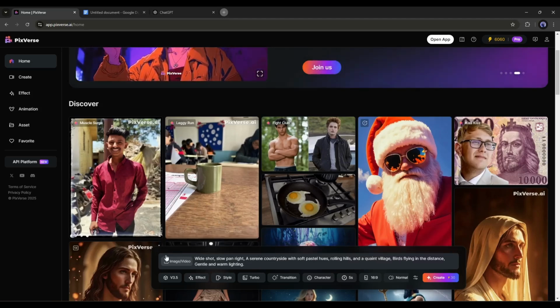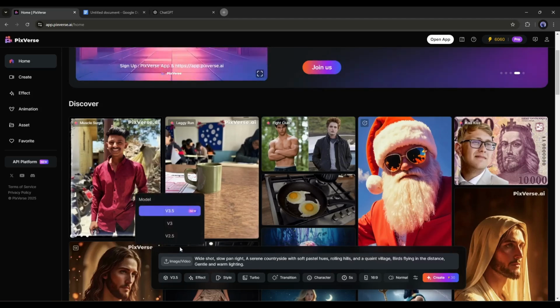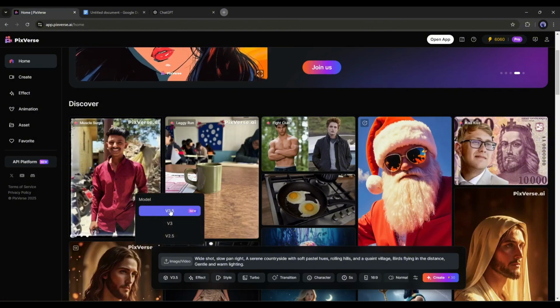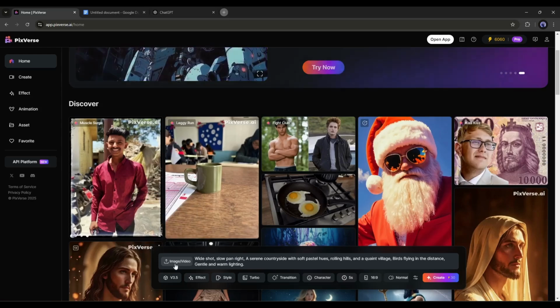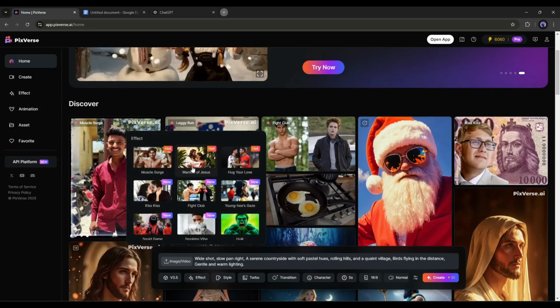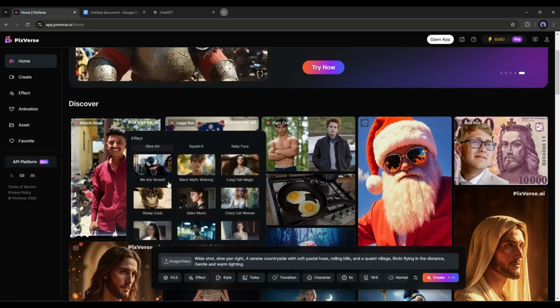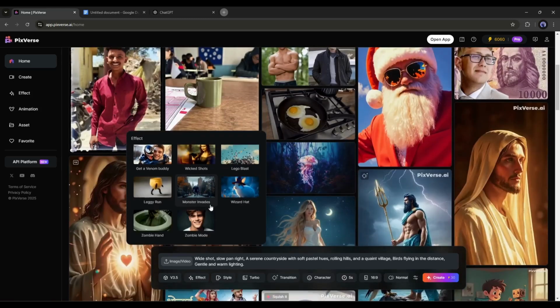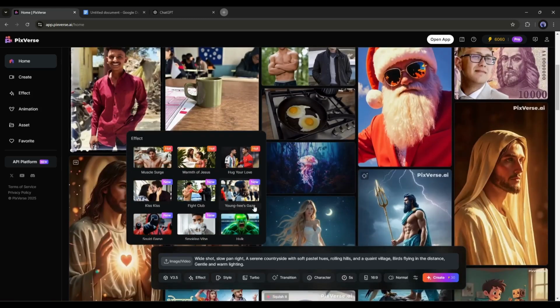Next, we have the model. You can select a video generation model between V2.5, V3, and V3.5. I will go with the latest V3.5. After that, we have the effect option. Here you will find a vast number of effects. This feature is basically for generating viral and trendy videos in a single click. I won't use this feature at this moment.